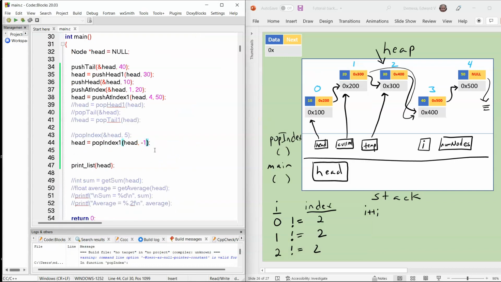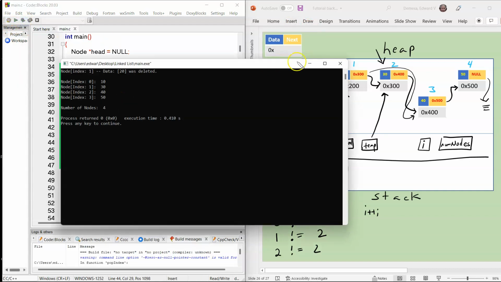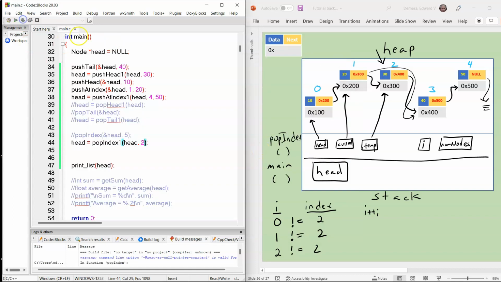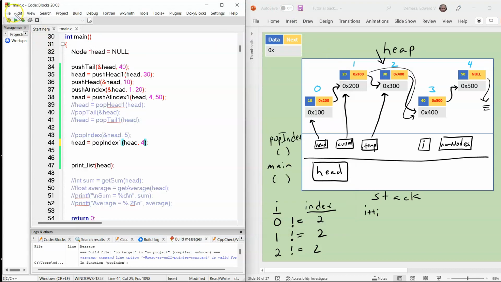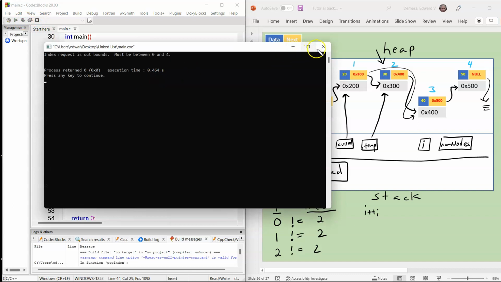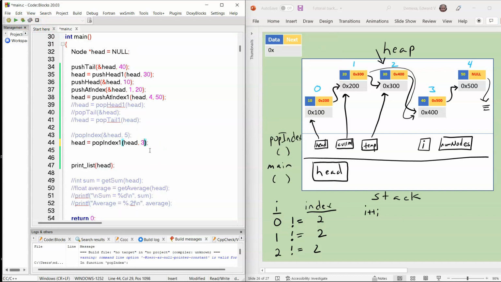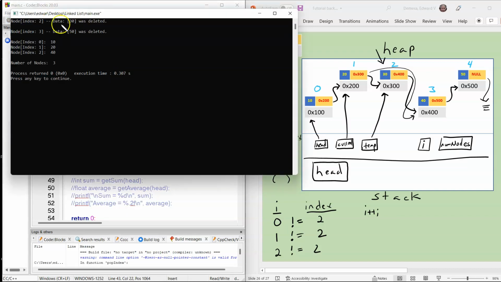Let's pop the head node. Index 0. Index 1. 2. 3. 4. And 5, which should give us an out of bounds. Now let's use both functions simultaneously. Let's pop index 2 and 3. So there, our indexes were popped.